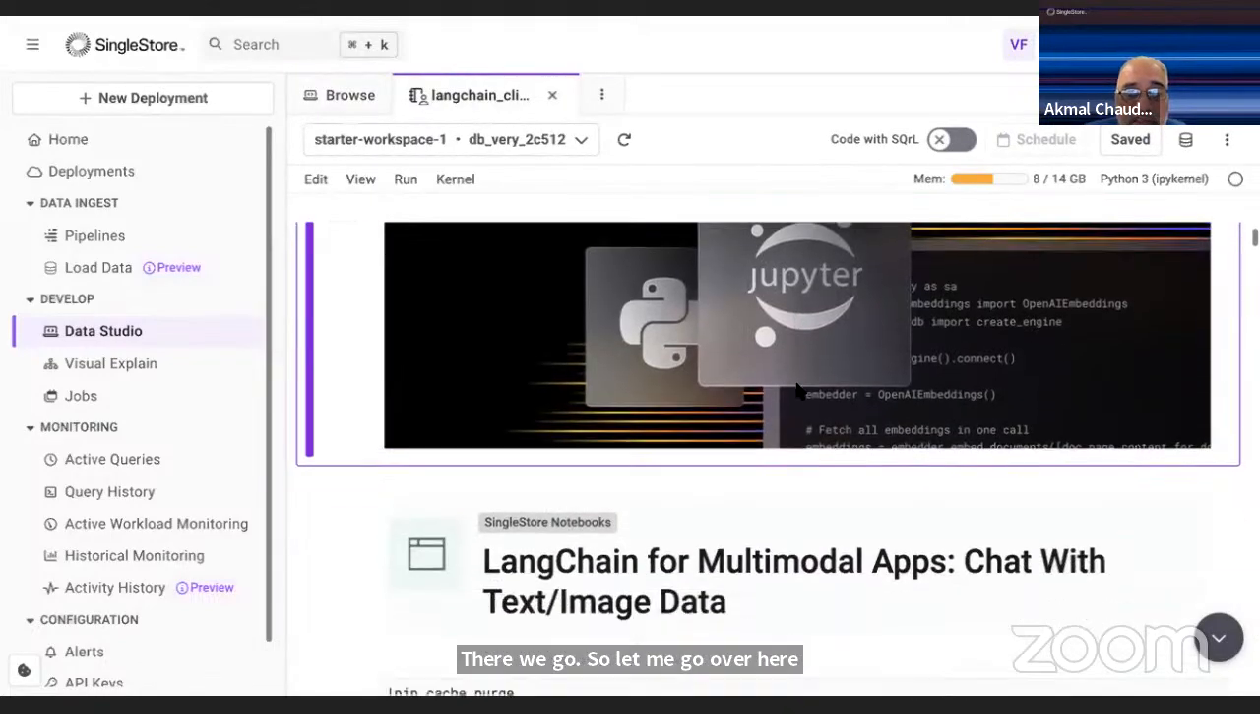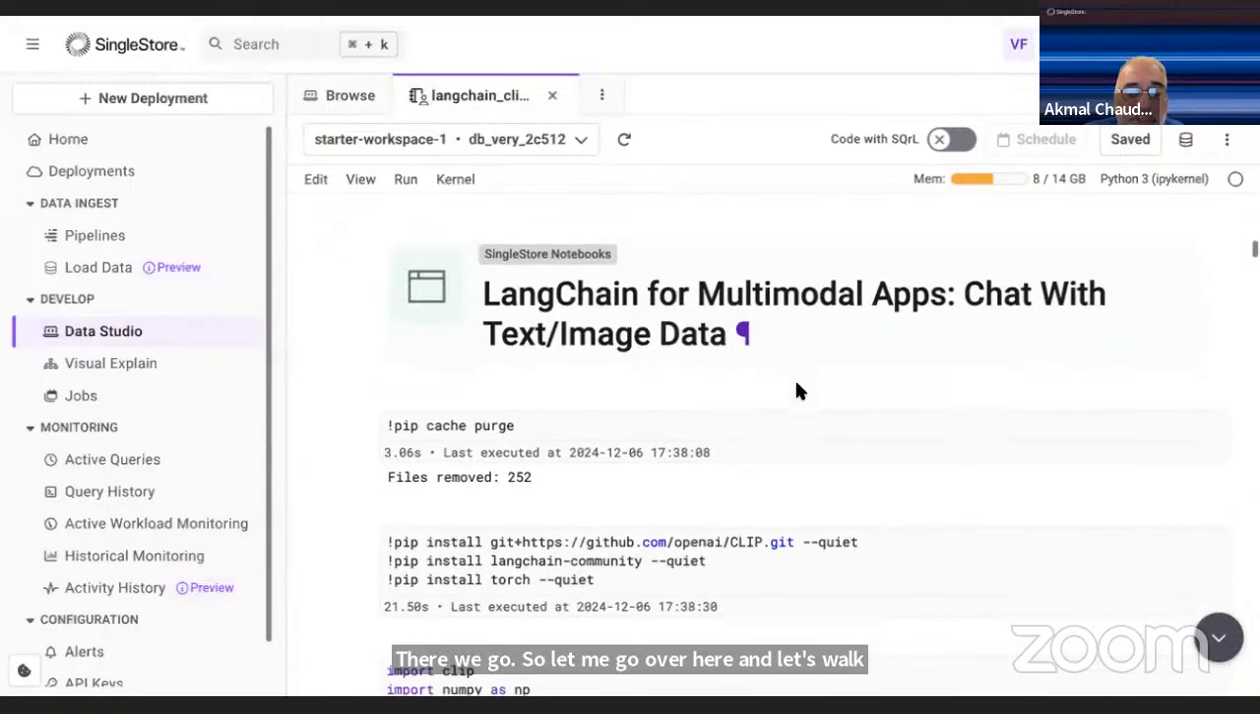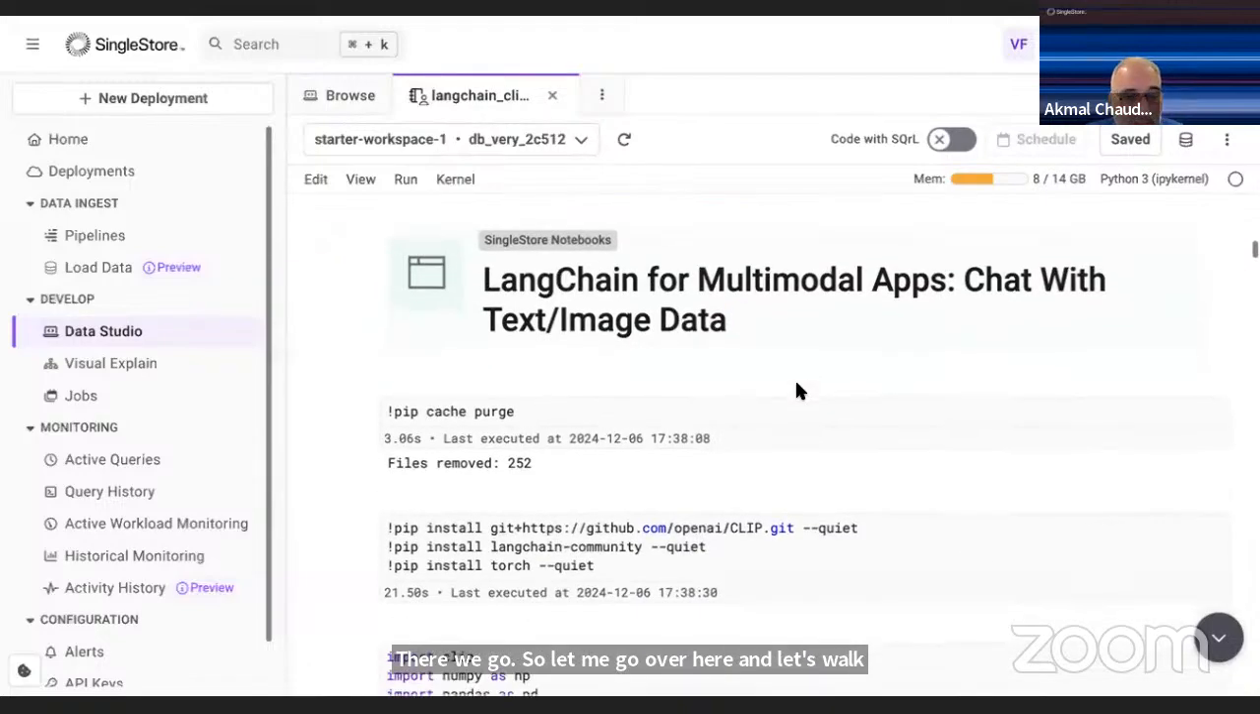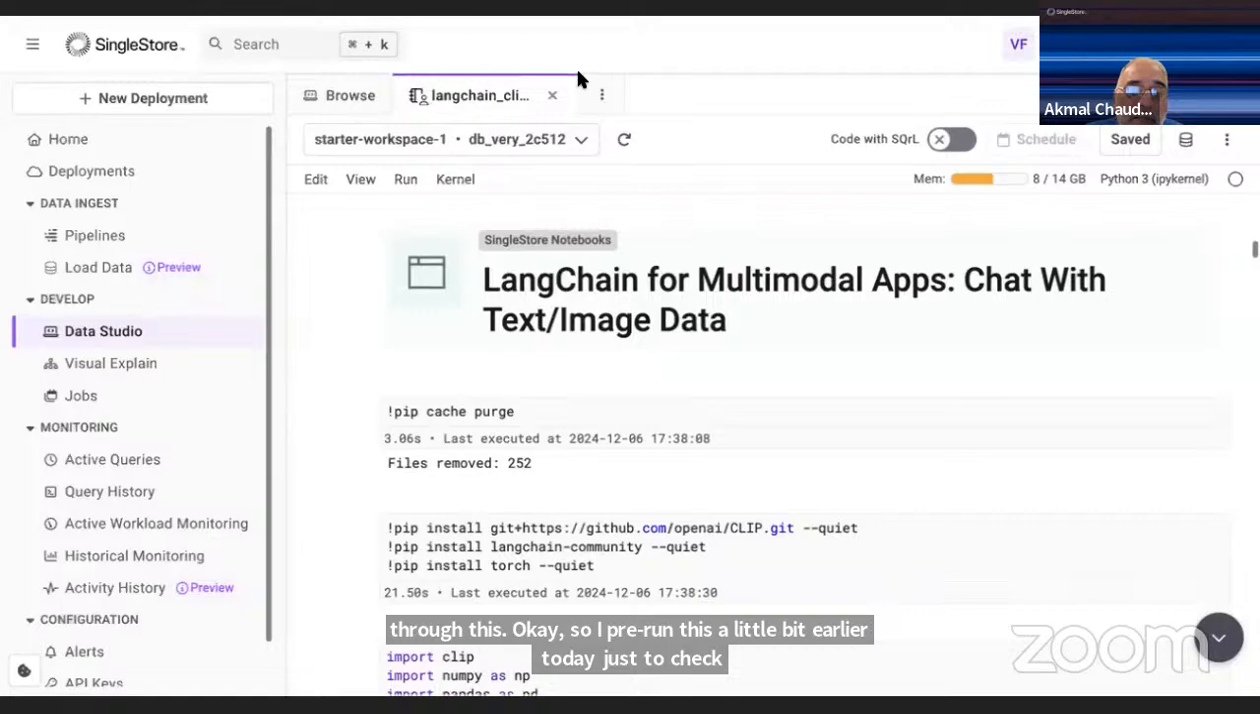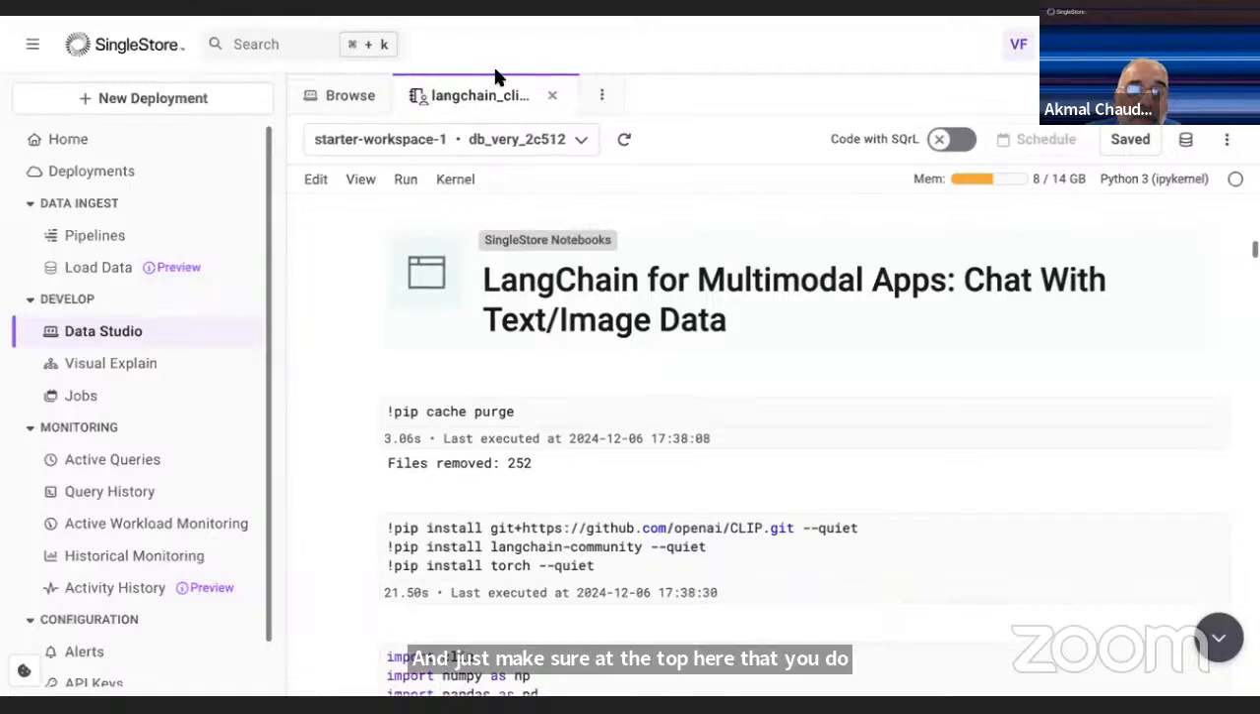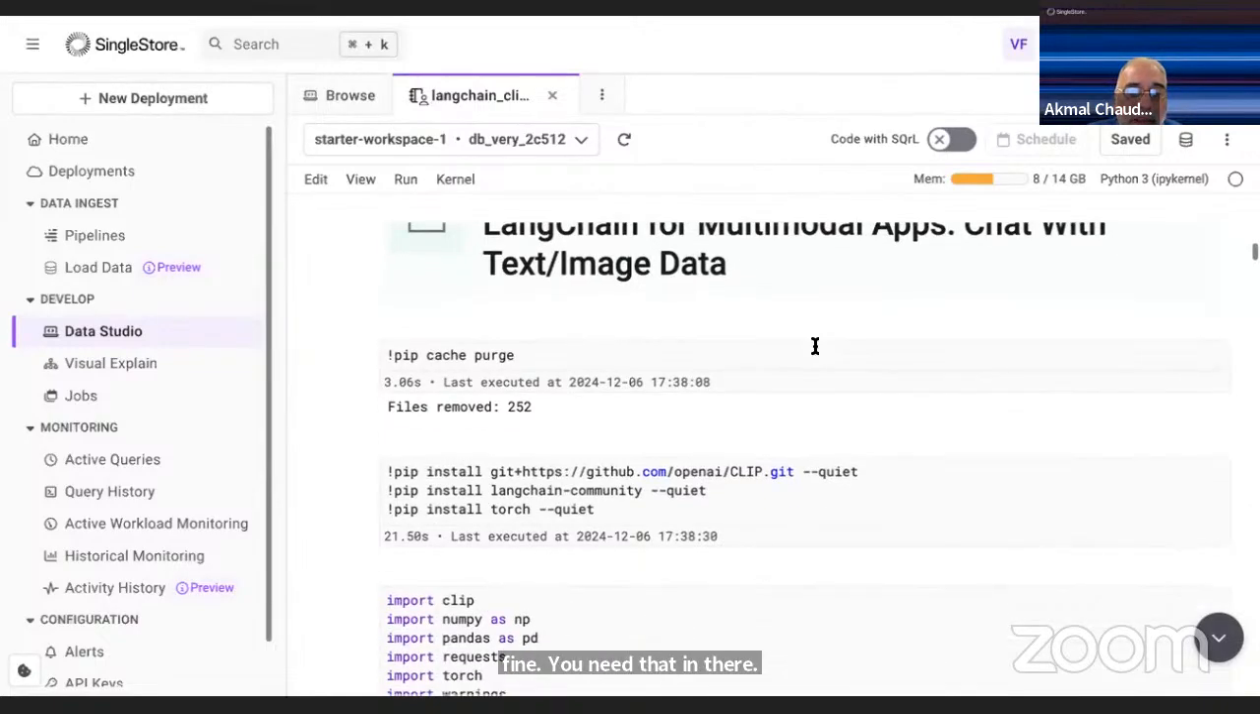Okay, so I pre-ran this a little bit earlier today just to check, and just make sure at the top here that you do have your database and your compute resource. And if you are only running the free shared tier, it should appear there automatically. So that should be fine. You need that in there. Otherwise, you can't execute the code here.